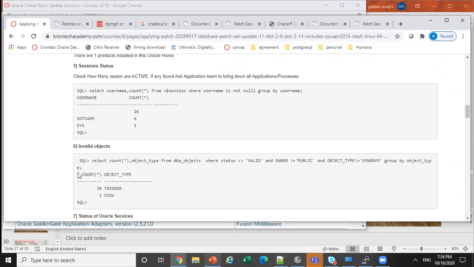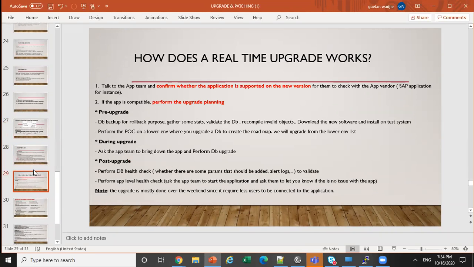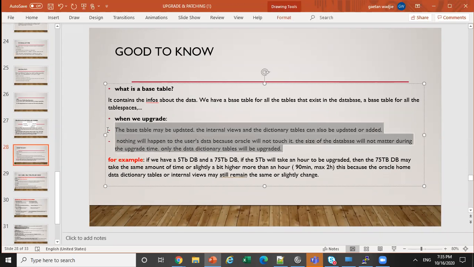Now let me round up the PowerPoint, some of the important parts of the PowerPoint. How does upgrade work? That is something you will keep in mind, okay? We patch binaries, right? We don't patch data. So it means what? If you have an Oracle database that is 1 GB, the size of the database is 1 GB, and you patch it, right?